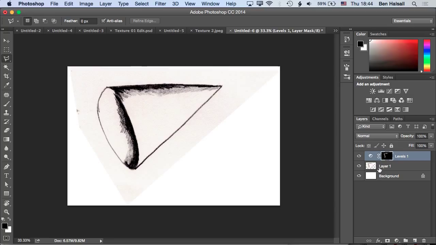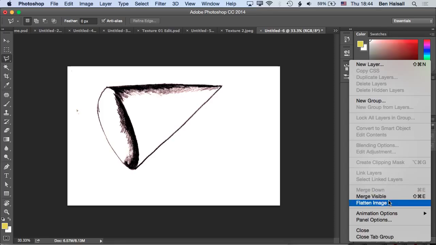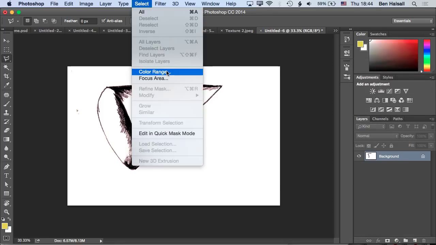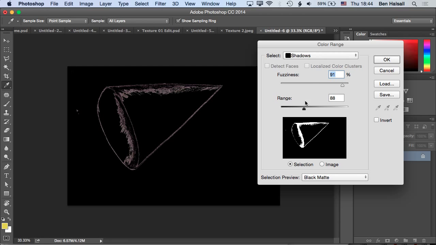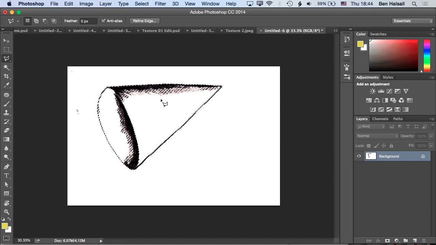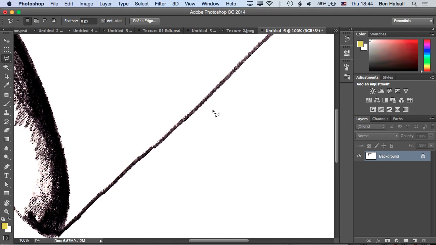Oh, it would help if I wasn't on the levels layer, so let's flatten this first. I'll do that again. Select Color Range. Okay, so now you can see that's all selected, and we've got the line texture selected in there. I think it's pretty good.